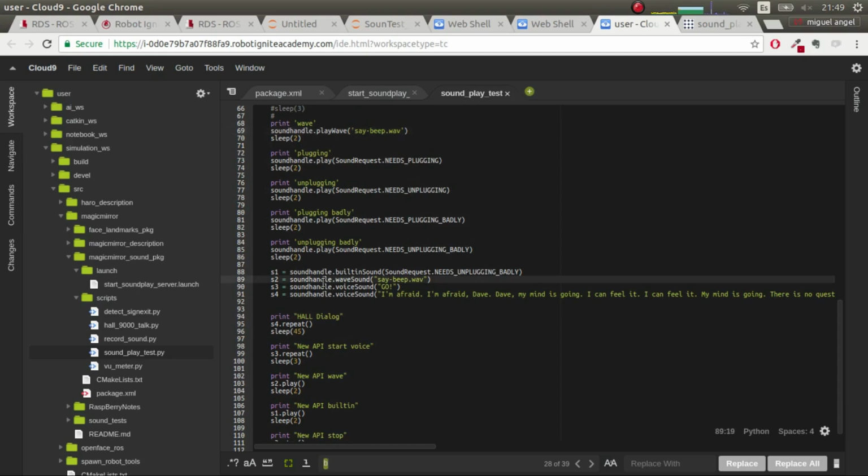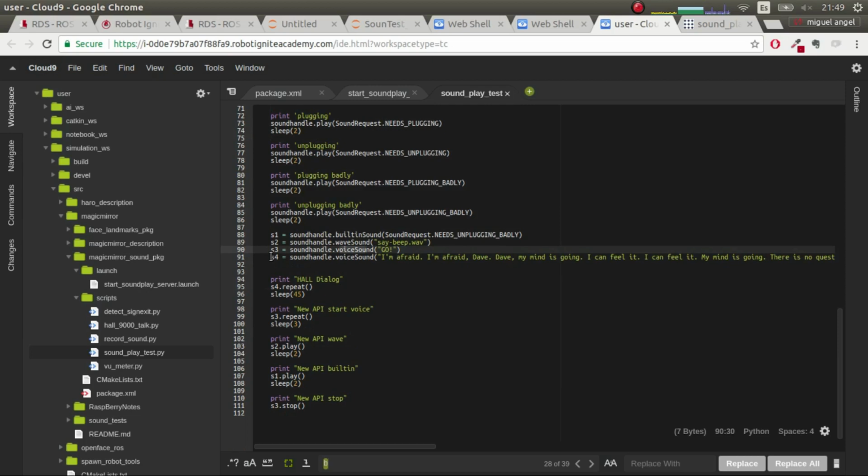And then the most important part, and the thing that is more interesting for me, is voice to sound, so text to speech. You only have to create this sound handle voice sound with the text that you want it to say, and then you just do S3, for example, S4, repeat or play. Repeat will repeat this again and again until you execute another command.